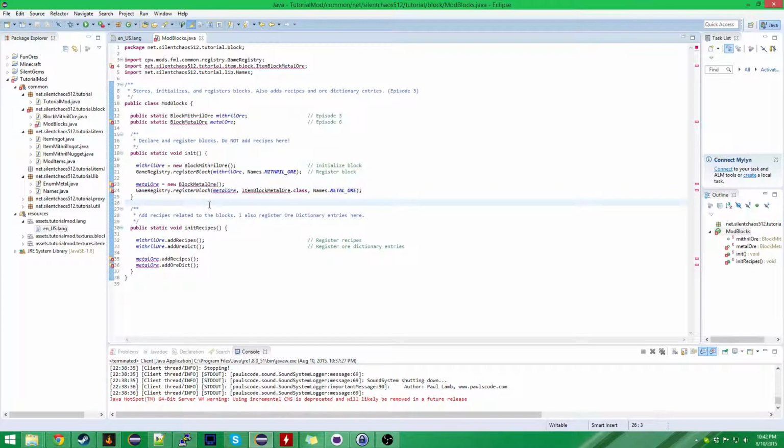But with the registering, we have a new parameter here. We are passing in an item block class. So we're actually doing the name of the class and then dot class. We're passing in the class itself. And that will tell it what item block to use for that block. Without that, we will not be able to place any but the first variant of the block. So this is absolutely necessary.